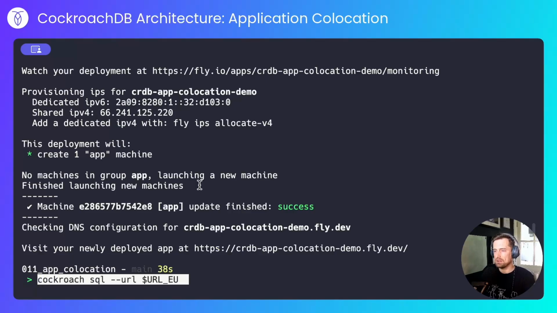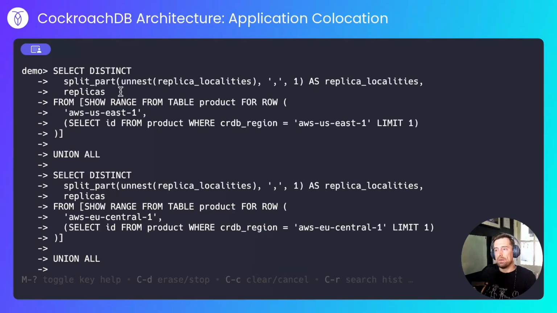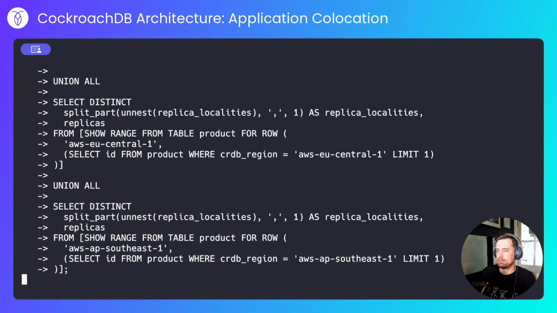I'll connect to the database quickly and show you how data is pinned, just to give you an idea of the paths that requests are going to have to take through the system in order to serve European data. With this query, I'm showing the ranges for a given row, and I'm doing it 3 times. One for a US East based row, one for an EU Central based row, and one for an AP Southeast 1 based row.